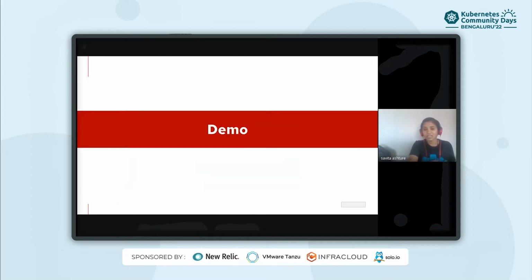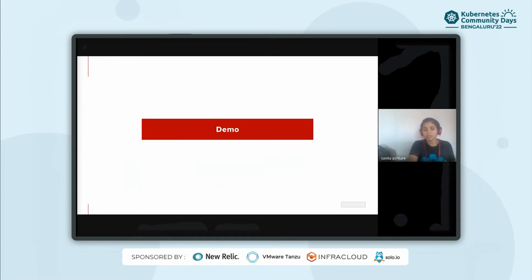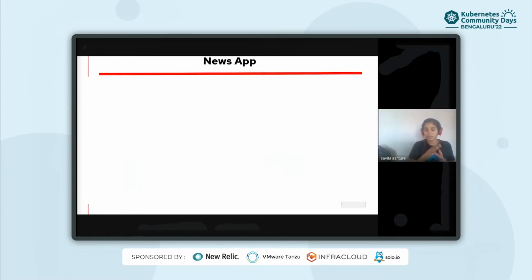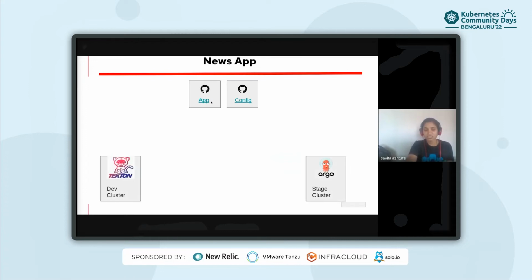Now I'll quickly start the demo. In the demo part, I'll first explain the high level overview of what we are planning to do. We are planning to build and deploy a news application. For that, we have two repositories. One is the application repository and one is the config repository. The application repository contains the business logic and the config repository contains the YAMLs. I will have two clusters, dev and stage. The dev cluster has an installation of Tekton, and on the stage cluster we have installed Argo.